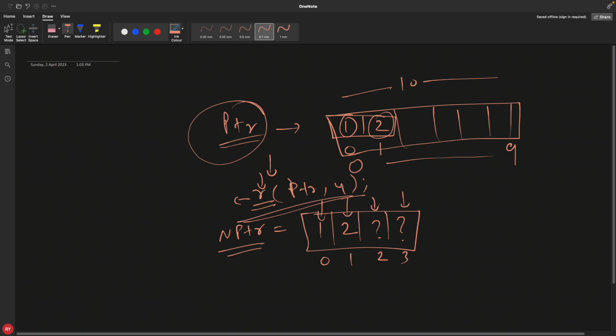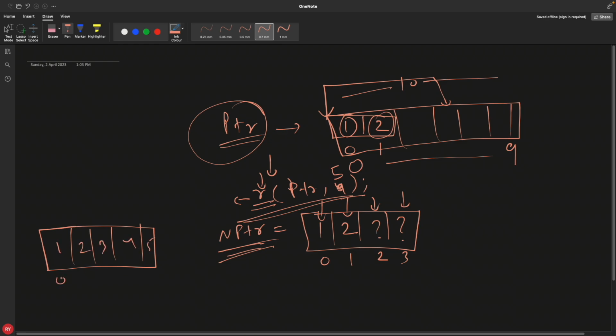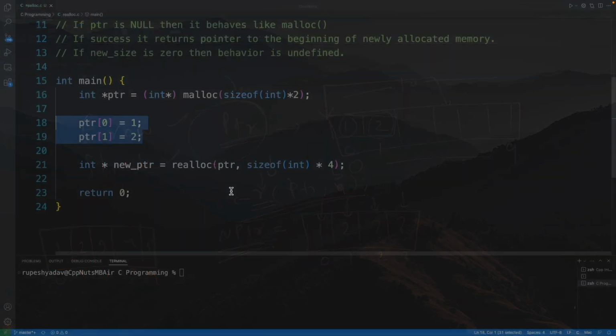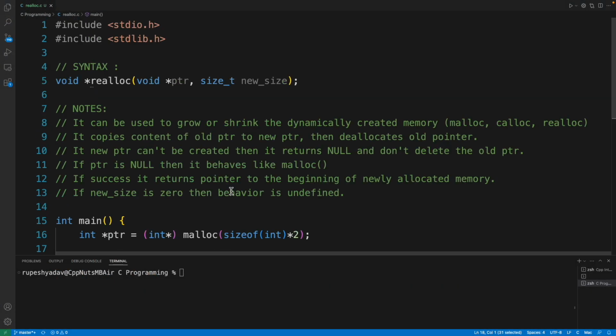But in the new size, I can give a lesser size. Maybe I can give 5. So in that case, it will still go ahead and create this new pointer. But that new pointer, as I have asked, will have only 5 blocks. And the initial 5 blocks will be copied into this. Okay? Like this. And then this pointer will be freed. So you can actually grow or shrink. Both are possible. And let me go through this whole thing and then we'll wind up.